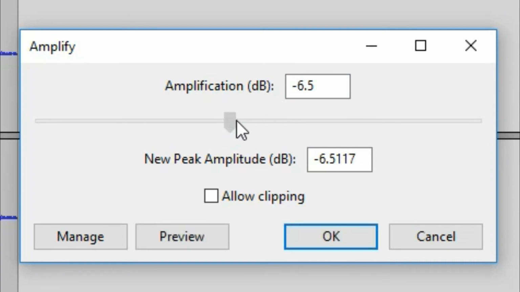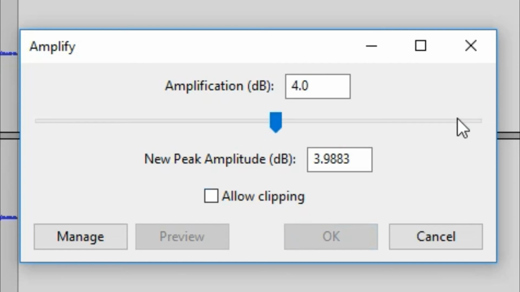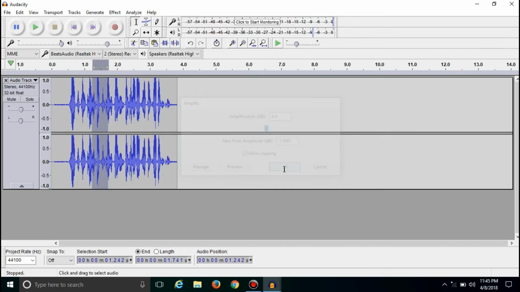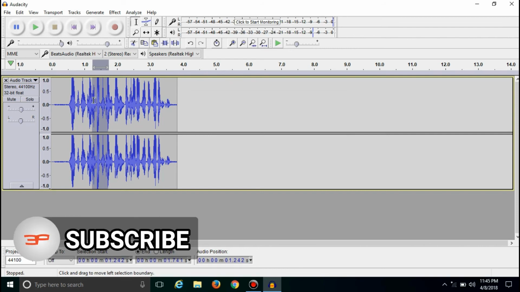So now let me show you. So I will take it to the right to increase the volume. So now you can see the OK option is disabled. So now if you want to enable it, then click on this allow clipping and then it will enable, and now click on this OK, and you can see the wave of this audio clip is changed. This means the volume of this audio clip is increased. The particular portion's volume of this audio clip is increased.